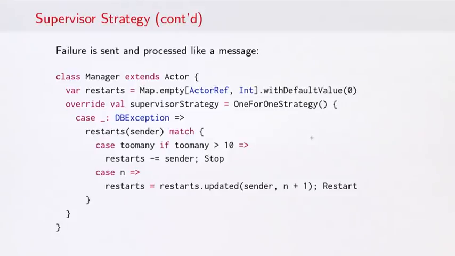processing you would like. It is important to note that this should be a value and not a def. It would also work if you write override def, but then this strategy would be reinstantiated during the handling of each failure. And that is usually not what you want, and it is not particularly efficient.